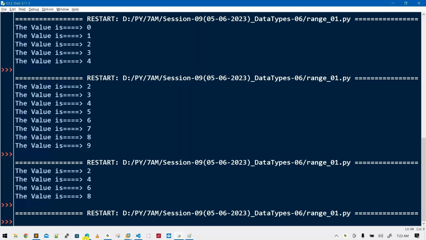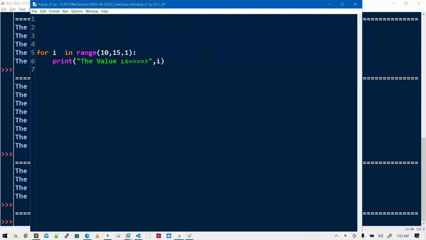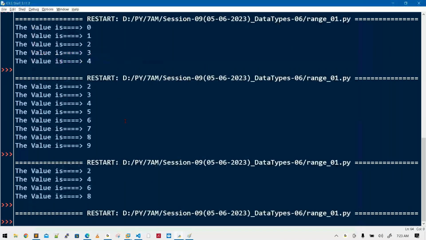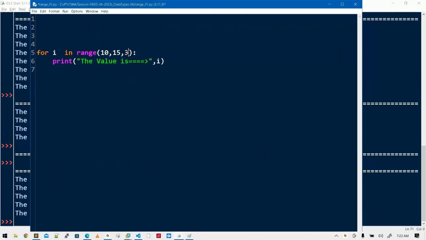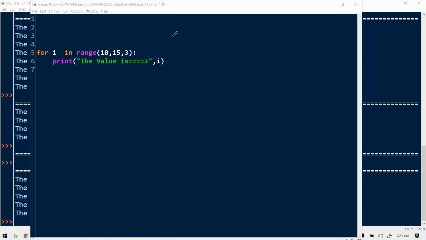Okay, I will write here 15. Will it work now? I'm just changing the end value. Yes, it will work, up to 14. If I write 13 here, will it work? It will work. Okay, what is the starting number? 10. What is the ending number? 13.